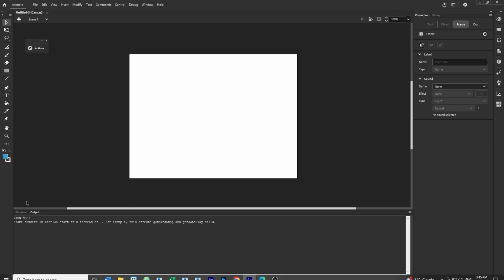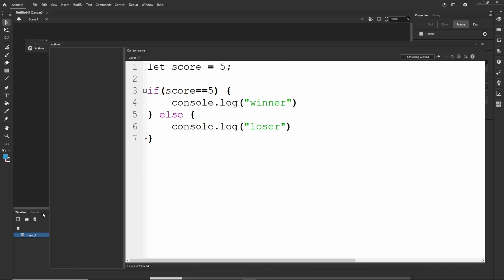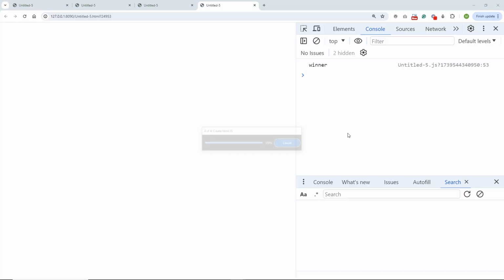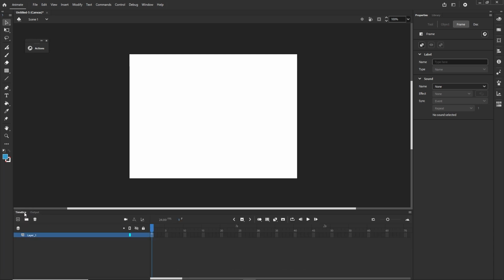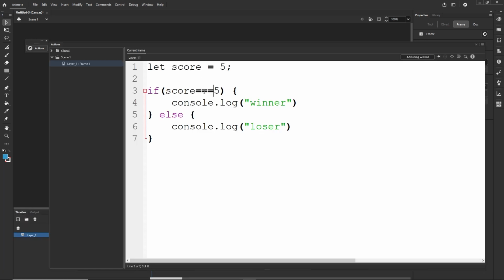And now what is going to happen if instead of the double equal sign, I will go with the triple equal sign. Okay, so I have score 5. And I am comparing score with triple equal sign. I will go with Control Enter. And we are going to have the same winner. So what is the difference? The only difference is that the triple is strict and double is not.